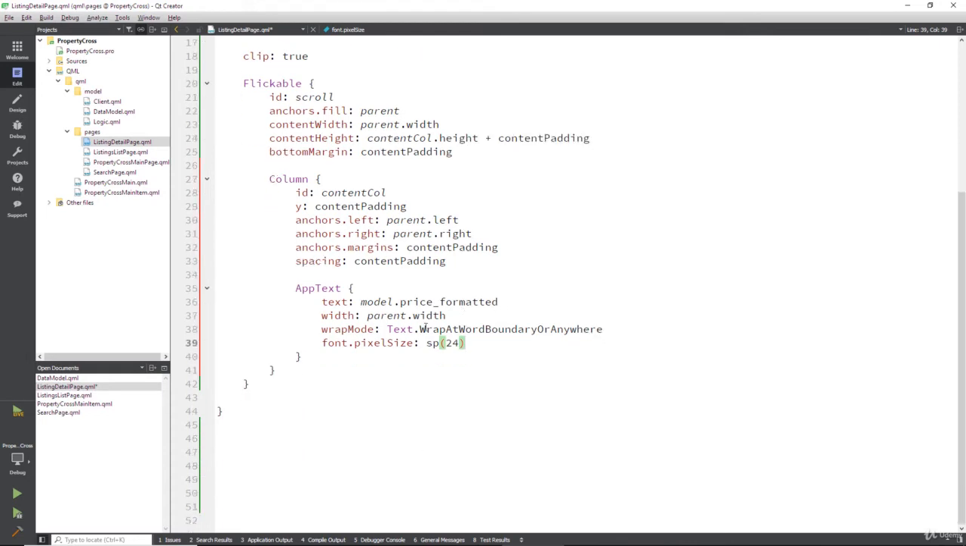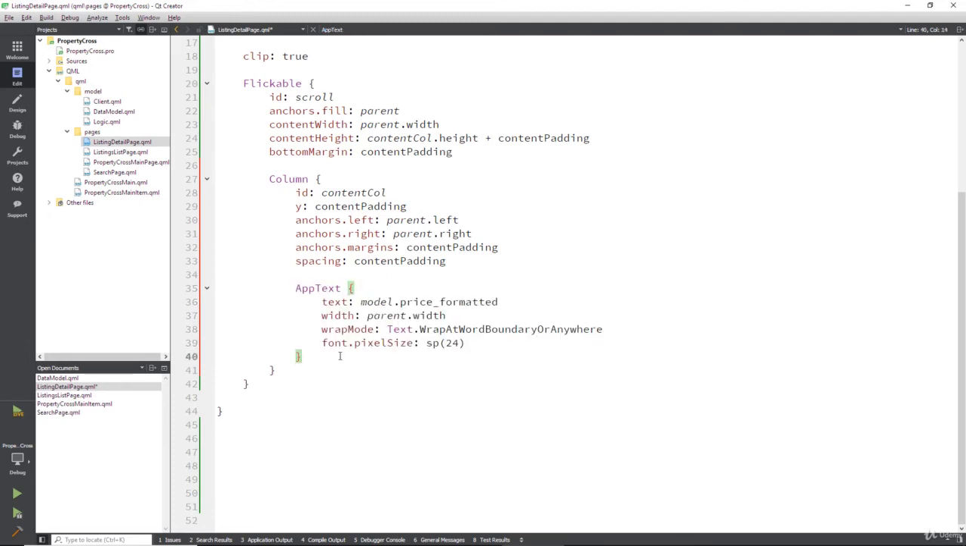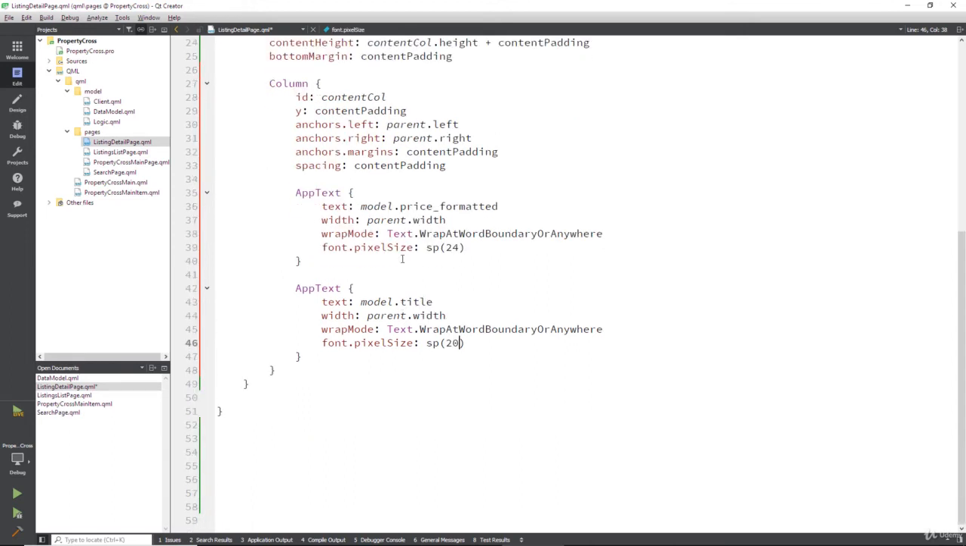We need a title. So let's copy this whole app text, paste it below. The text in this case will be model.title. We want width, wrap at boundary. Let's have this slightly smaller at SP20. Now let's have an image. And let's have the full image. So this is app image.